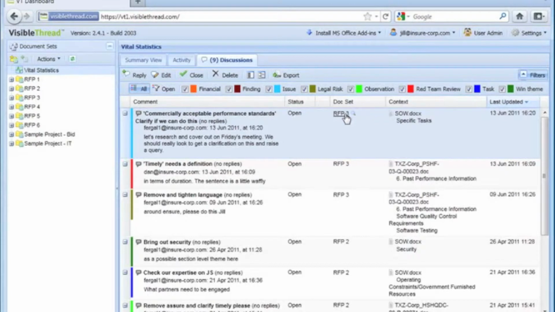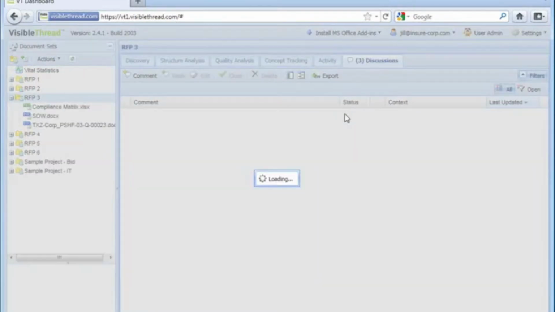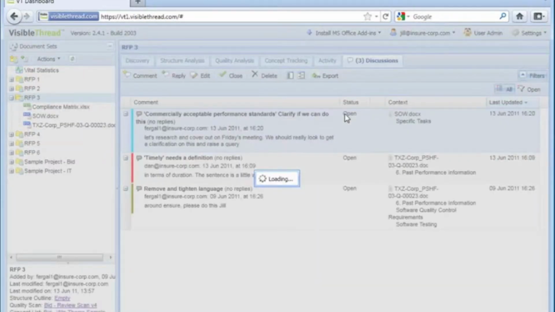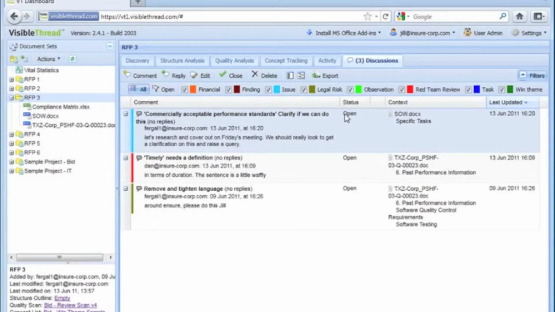Let's now drill into RFP3, and let's do this as if we were in the context of a review session. The benefit of this is that distributed reviews, which do not necessitate people to be in one location, can be conducted using the web and also over phone. So I'm going to go ahead and click on RFP3. This now brings me to the specific discussions for this particular folder.